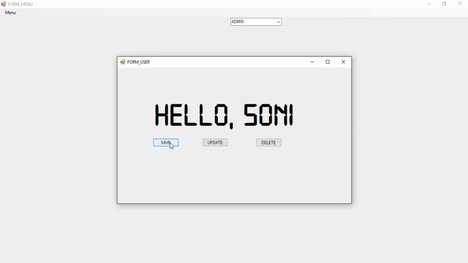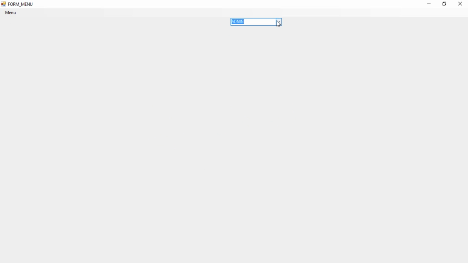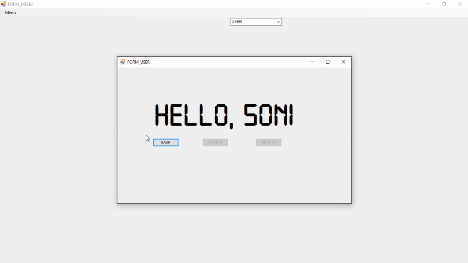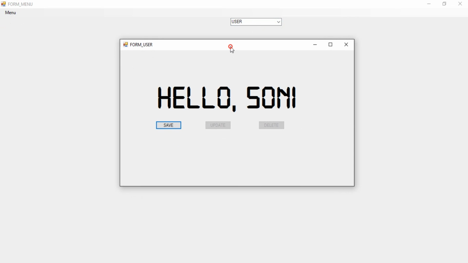Okay, I close. If I change the occupation to user, let me see. I open the form user. Hello Sony, this is open, but you can see just button save is enabled here. Button update and button delete are disabled, and occupation with user cannot update and delete, just an administrator. That's the logic.